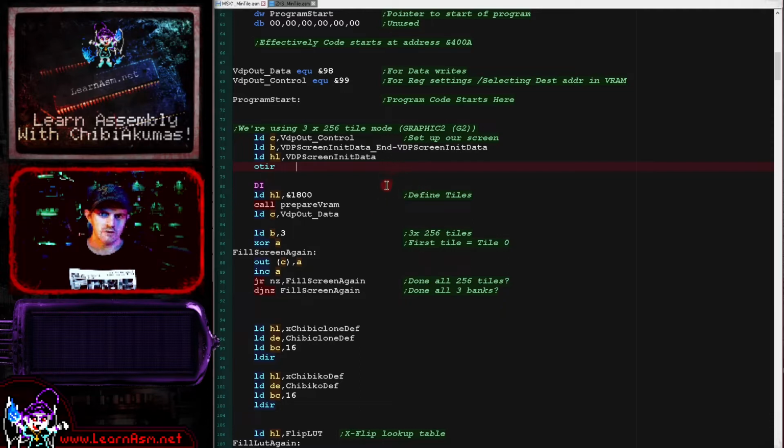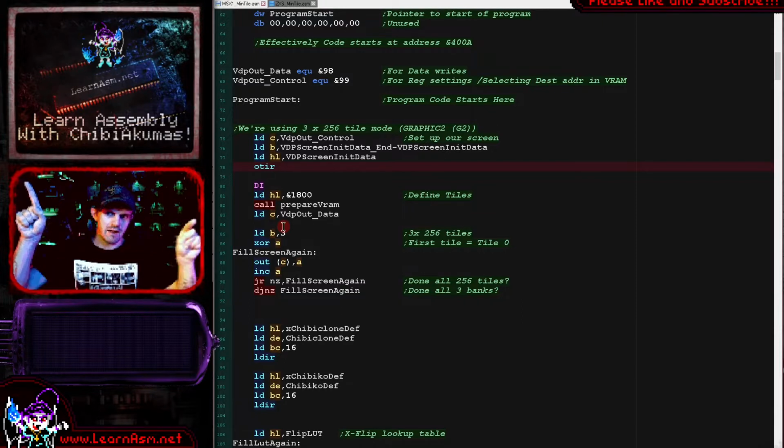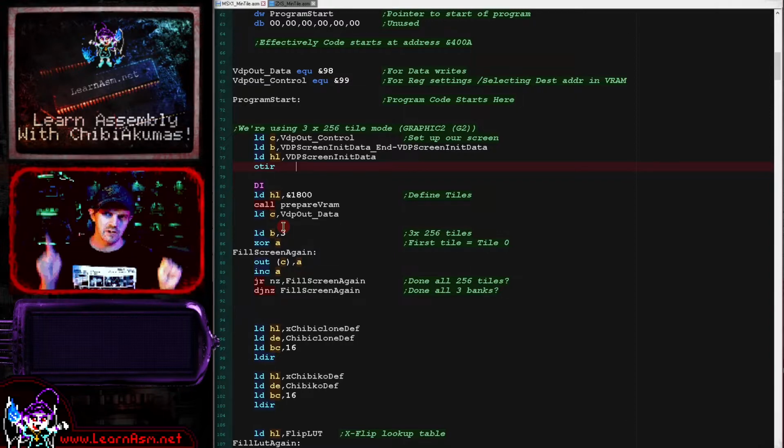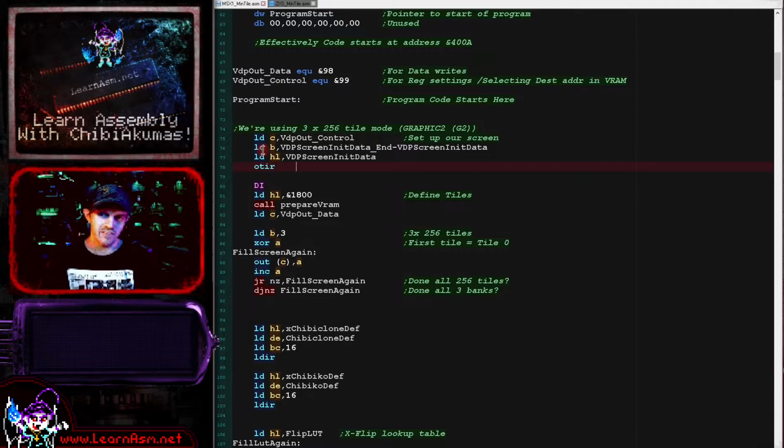Now what we're going to do next is basically initialize the screen here. What we need to do is set the 3 sections to point to tile 0 from the top left corner, and the last tile in each third is going to be 255. So we're setting up the screen to show all of the patterns in consecutive order, and then from that point all we need to do is change the patterns to change what's on the screen. That's what we're going to be doing.